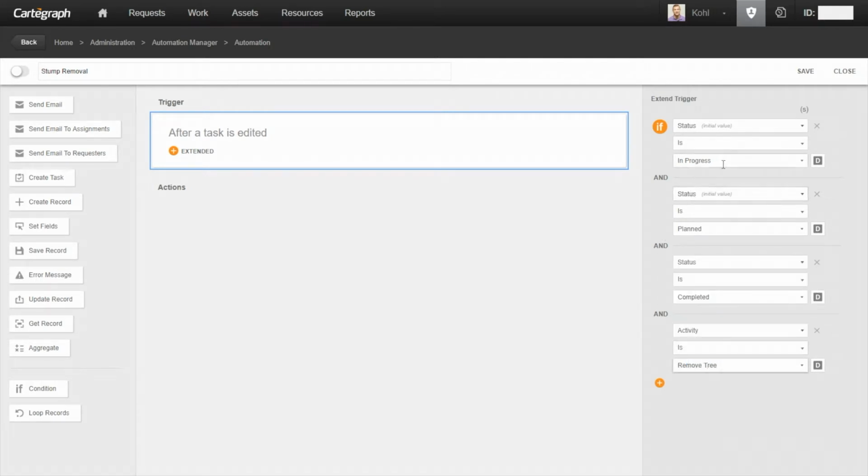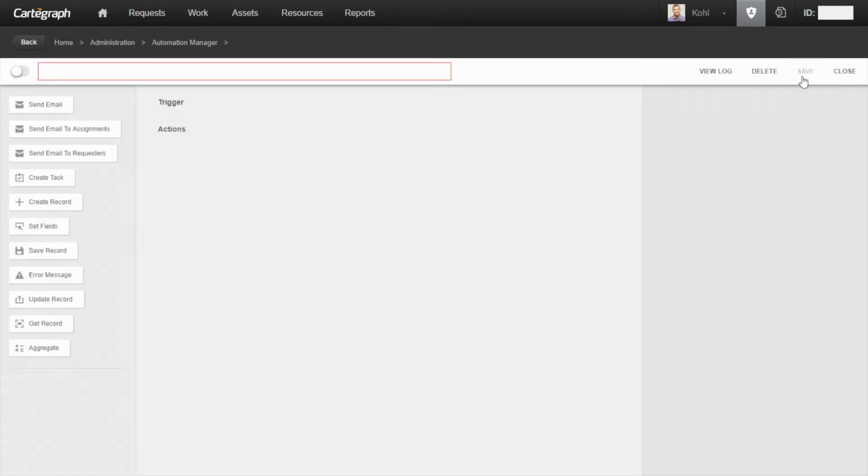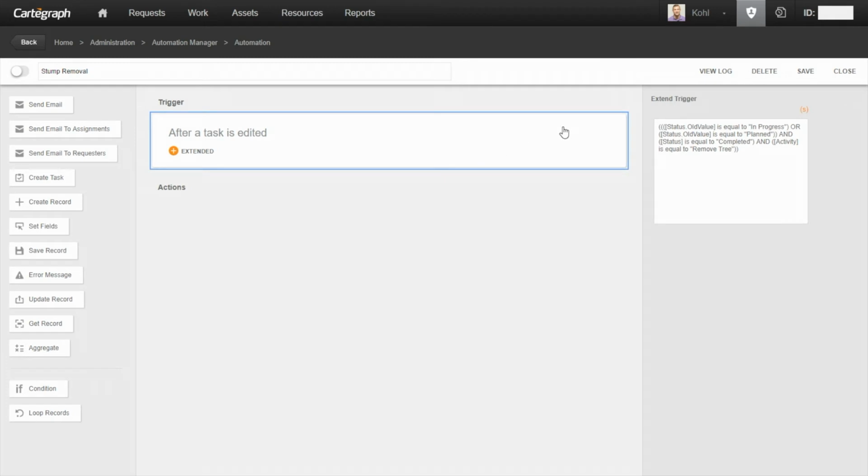But that's not all. What we need to do here is we actually need to go into the syntax. So you click the S up here. Now you can see that status old value is equal to in progress and status old value is equal to planned. We have a little bit of an issue there. This needs to be turned into an or, and then a set of parentheses needs to be added. So we're going to add it just after the planned and just before. And then you can say save. This will always be in syntax now because we added the or.